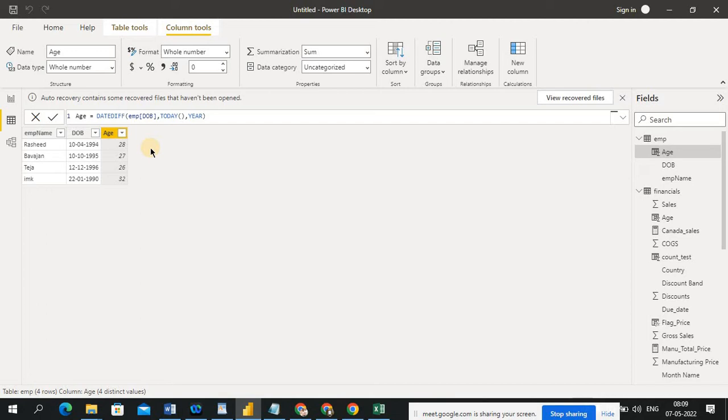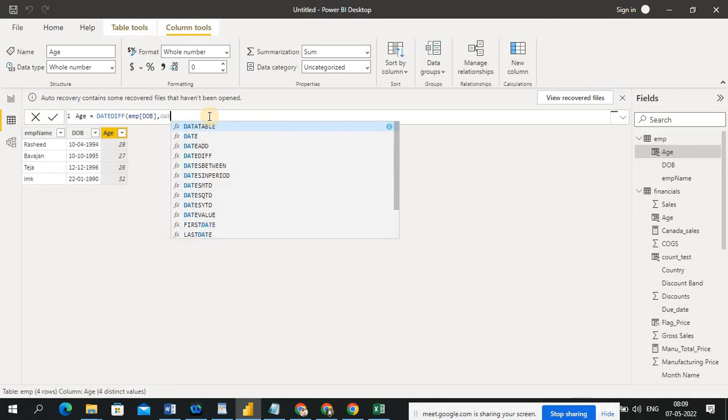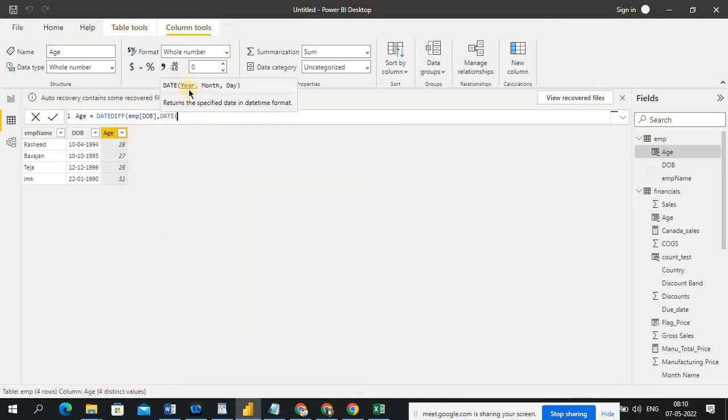But we want to know a particular date. From 10/4/1994 to 2015, 1/1, like that. That time we are passing the TODAY function here, right? But we want to know till a particular date you want to pass. Yeah, yes. Okay, so in that case you have to provide the DATE function. So you have to pass what year you are looking for? 2015, comma, month? January, 1/1. Okay. Day? 01. Same one. Okay.